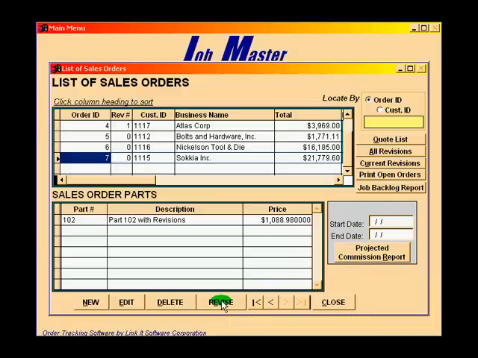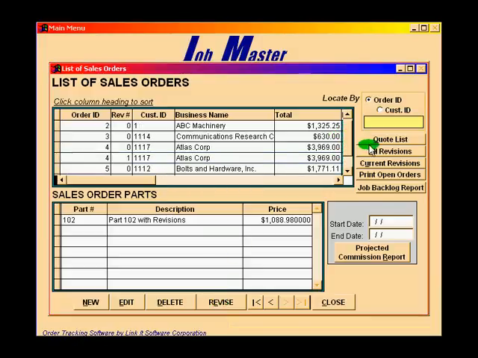As you can see from the balance of the screen, many of the features that we just discussed in the quotation area are also in the sales order area. And sales orders can be located either by using the slider bar, after selecting if it's all revisions, current revisions, or open orders, and so on, or by entering in the order ID or the customer ID.